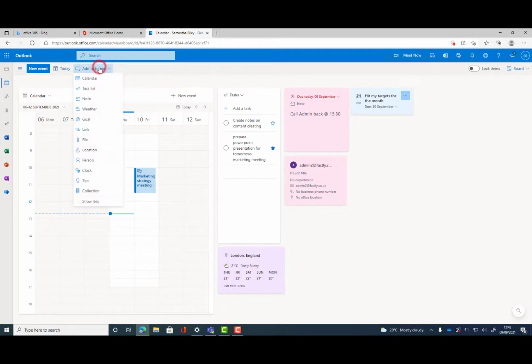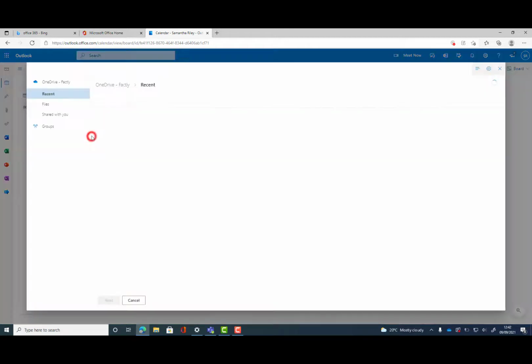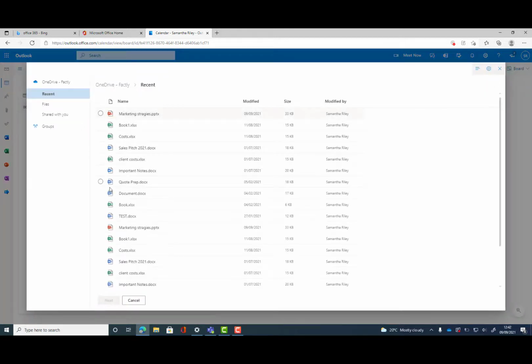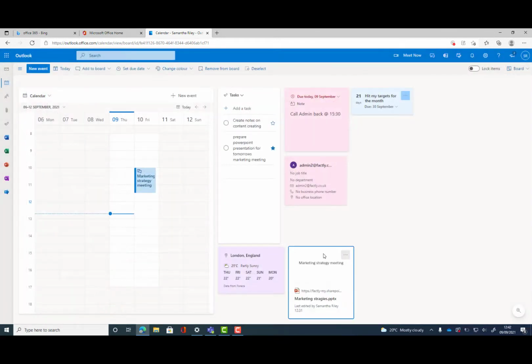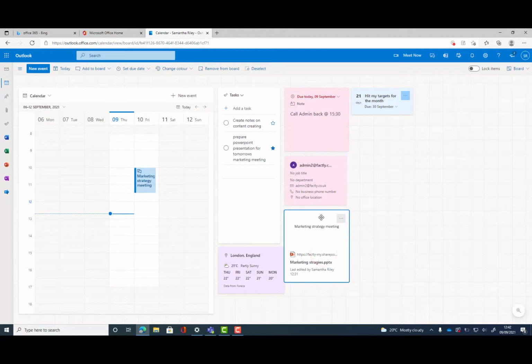Another really helpful widget is being able to add a file. So if we go back to add to board, you can add any significant file that you use regularly or an important document that may even need a deadline. With this, you're able to click on the file and it will open directly, so there's no wasting time trying to find the right file. Everything is where you need it to be.